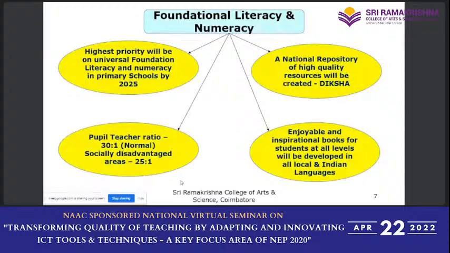Here, NEP talks about foundational literacy and numeracy. Then very important is the pupil-teacher ratio, 30:1 in a normal situation, and in underprivileged or socially disadvantaged areas, it is one teacher for every 25 students. So I believe that's a good one. Then a national repository of high-quality resources will be created by the name Diksha, and enjoyable and inspirational books for students at all levels to be developed in all Indian languages as well.